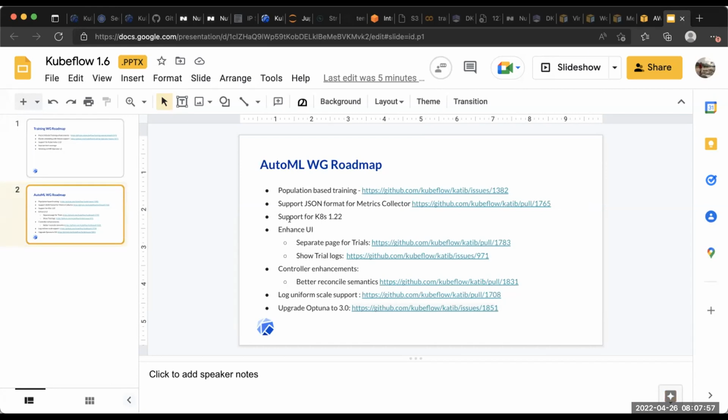From the AutoML working group, we are looking at having newer algorithms. One is the PBT, population-based training, and it's in draft stage right now, and hopefully that would get merged in the Kubeflow 1.6 release. The other major feature that users have asked for is supporting JSON formatted logs for the metrics collector. That is tracked in one of the PRs, which actually got merged last week. So now users could actually add logs in JSON format, which will be parsed correctly by the default metrics collector in Katib.